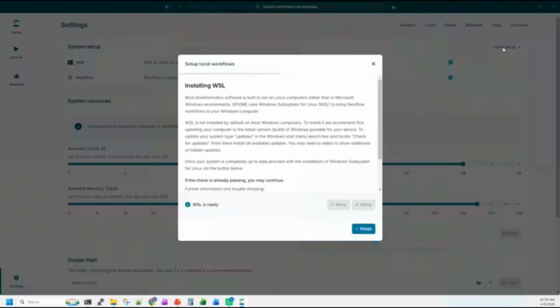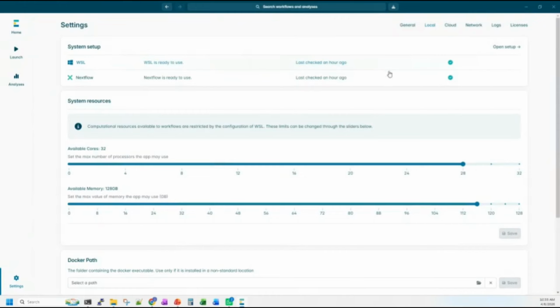Normally you just need to open the setup and then retry so that both the status change to ready, then the software is ready to be used to do analysis.